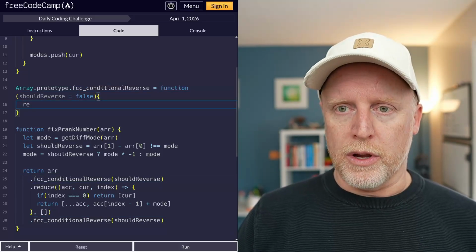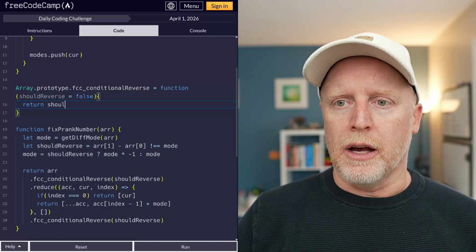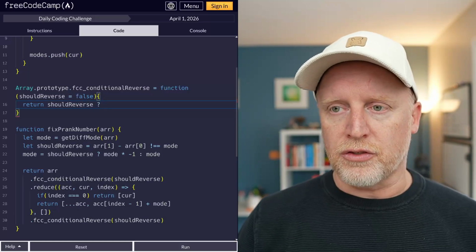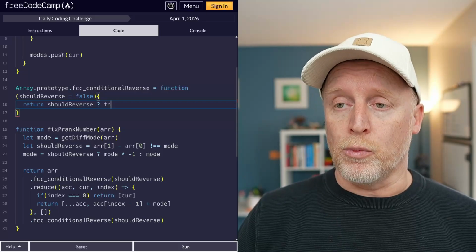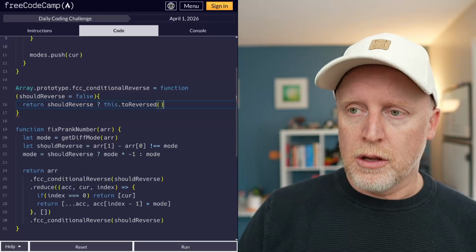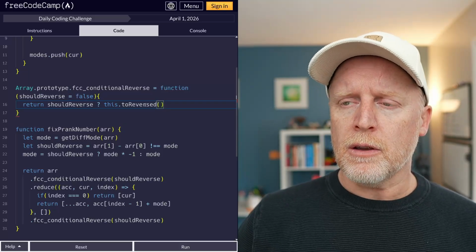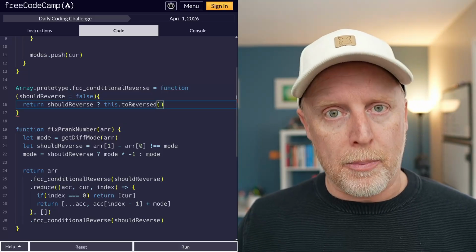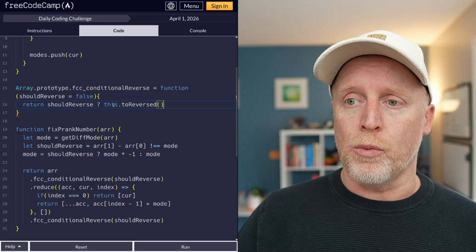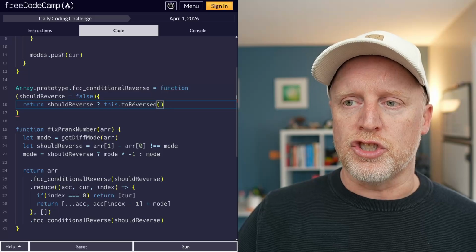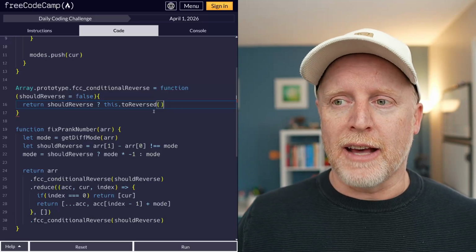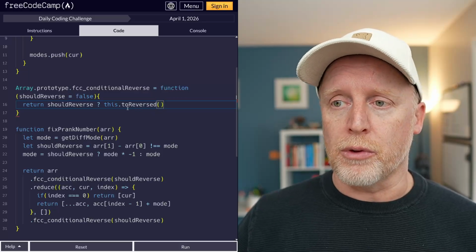Inside of here, we return, okay? shouldReverse, just like this. If that is true, then we get this toReversed, okay? toReversed is fairly new, but it will create a copy of the array, reverse it, and return that, okay? So when we're using just reverse, it's an in-place change. And that's sometimes easy to overlook. So be careful with that.